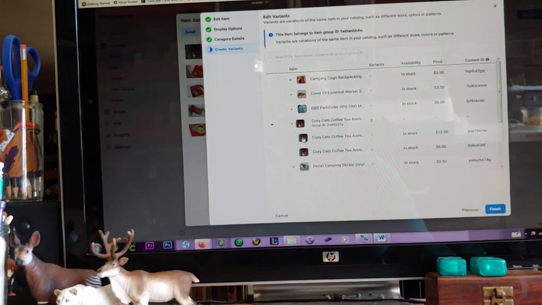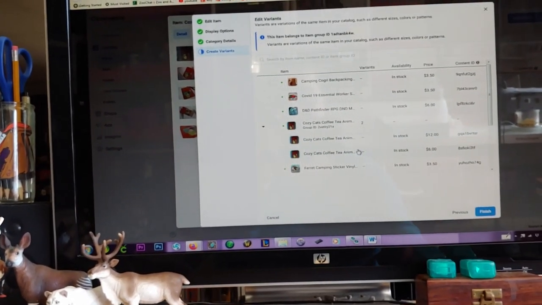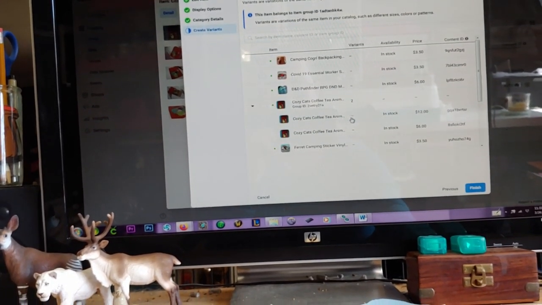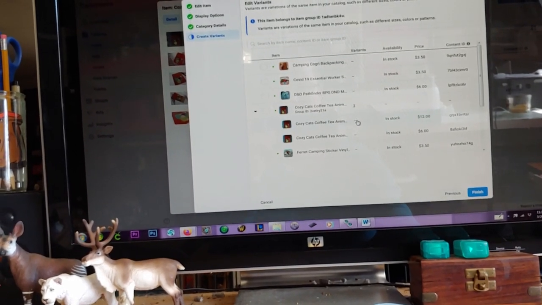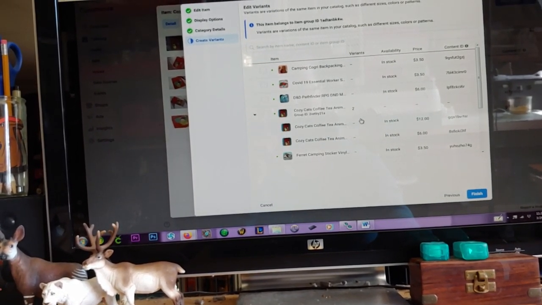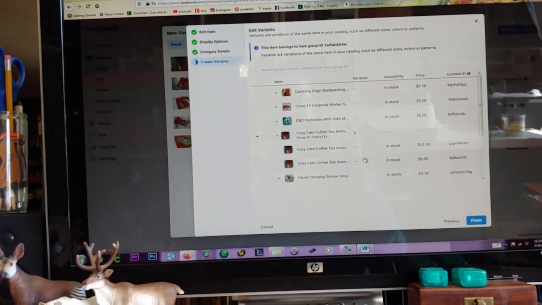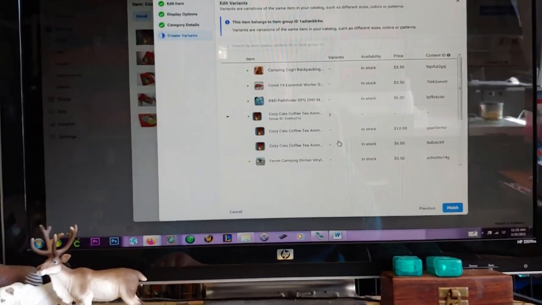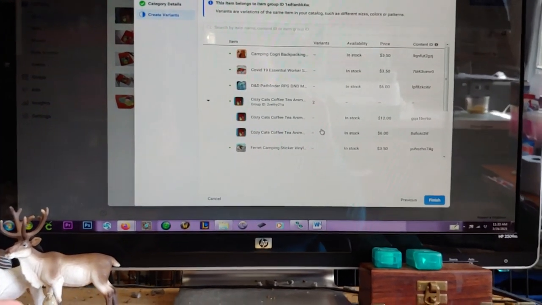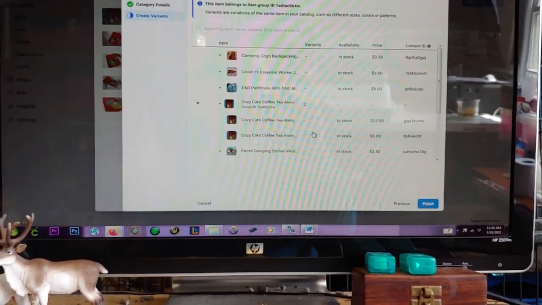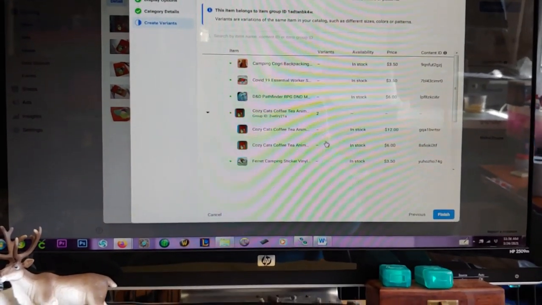So I tried doing a different one, and just doing two different sizes instead of the paper types. And it doesn't even give the variation here. So it doesn't say the size variation. And I can't go in and edit that. I can't edit the variations. This is so messed up.